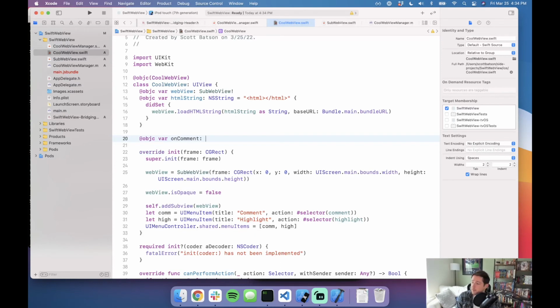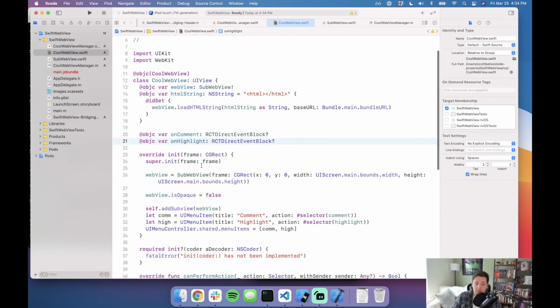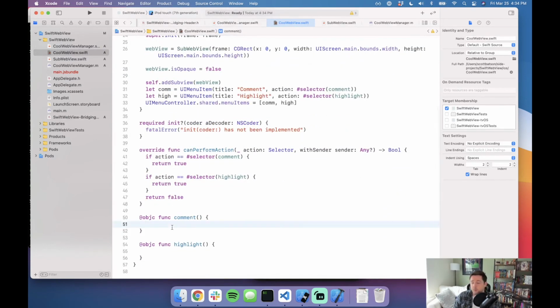On comment, RCT direct event block, and on highlight. Then we're going to come down to these functions that we wrote earlier, and we're actually going to call these things. We're going to say on comment, and for now we're just going to pass it a key of comment. We can make this much more dynamic later, but for now, let's just get it to work, and we're going to pass it highlight.